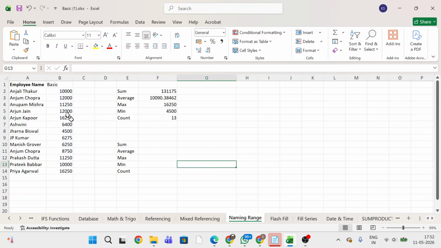Okay. Now I'll be naming this with a particular name. What does naming range mean? I'm naming a set of range. Okay, so that will be created as a table or whatever. Instead of selecting all the cells, I'll just give that particular name.